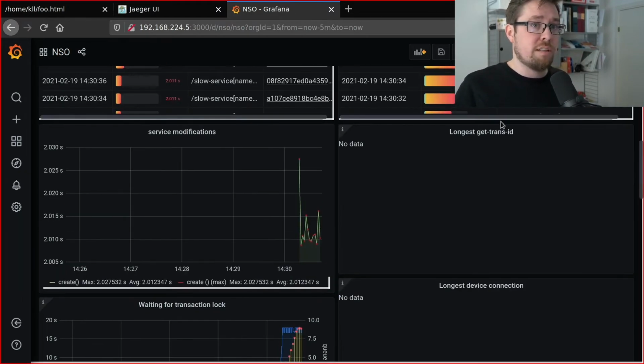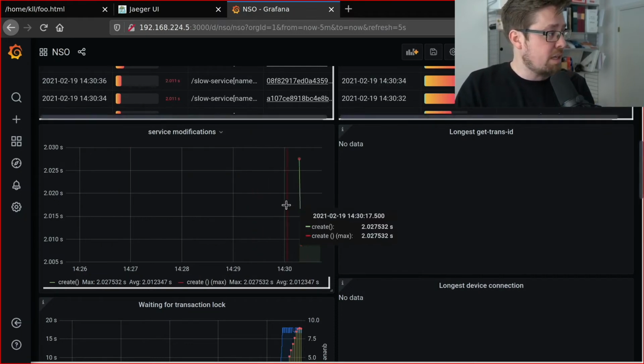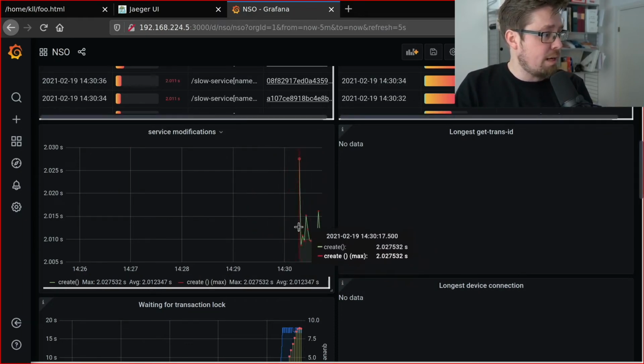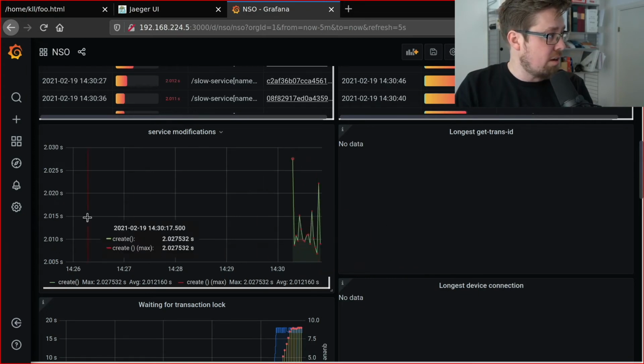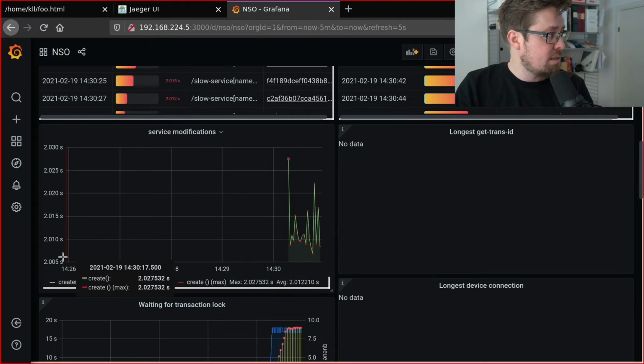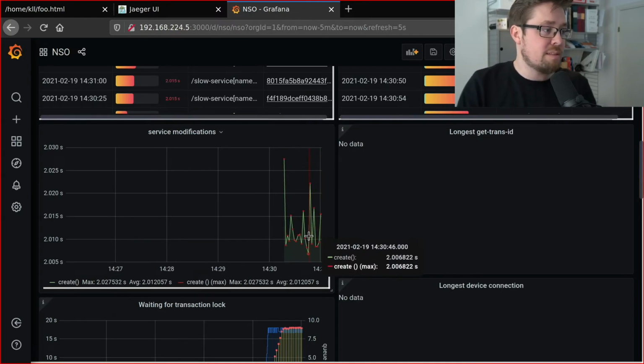So we can see that here now. I'm refreshing the data. I can actually set a refresh here. The service modifications end up right around 2 seconds, right? The variability here is not a lot. If you look at the axis, there's a spread of, I don't know, 15, 20 milliseconds or so.